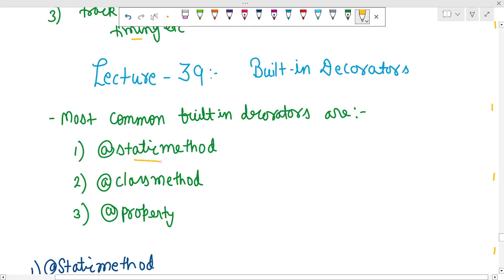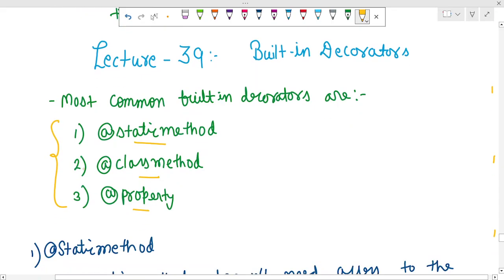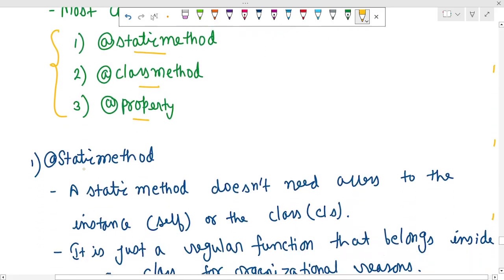First one is static method. That is a built-in decorator. It means Python has already written the logic for a static method. You just have to use it, and I will tell you when. Static method, class method, and property. Python provides many more built-in decorators, but these three are used frequently. So let's see them one by one, when to use each and what the difference is between them.